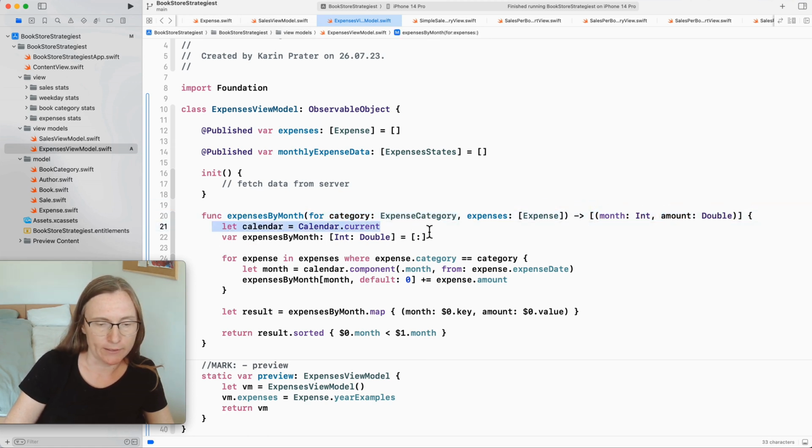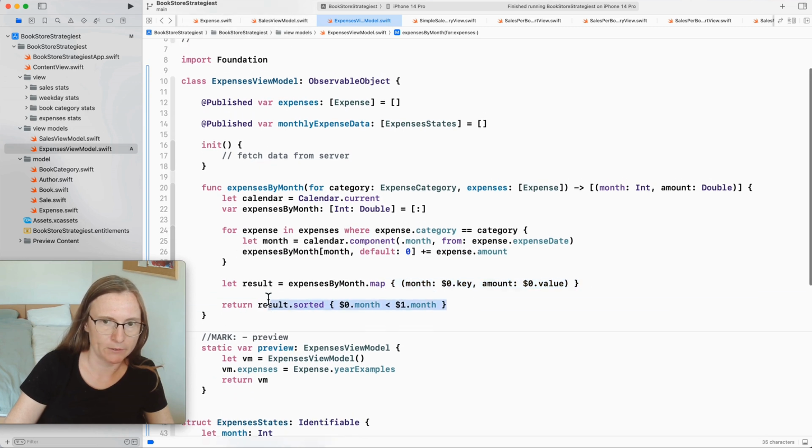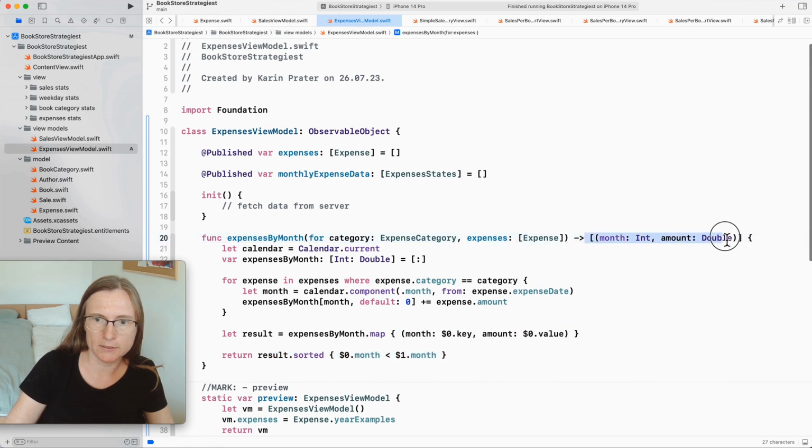Here I have to use the calendar to get the right month component for this event. And then I just append this sale to the month. Afterwards, I use map to accumulate all of these values, and then I sort everything. So this is the data, an array of tuples.